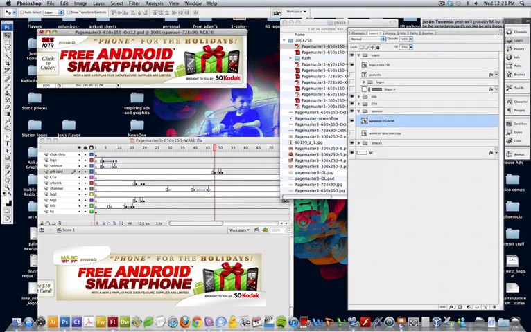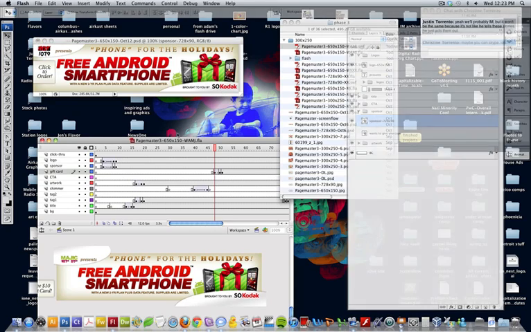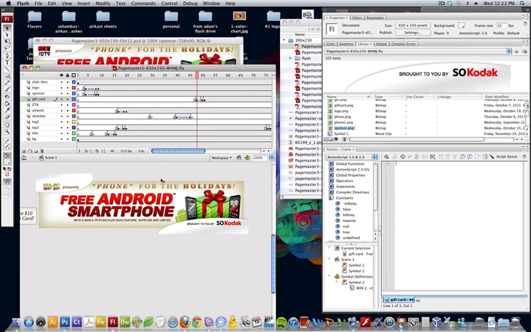You can do this again and again, just update your files in your Photoshop, export them out, save over the linked files that are embedded in the Flash FLA, and then export that.